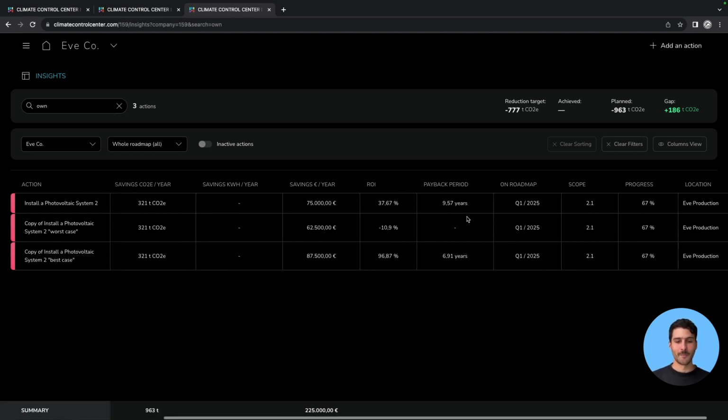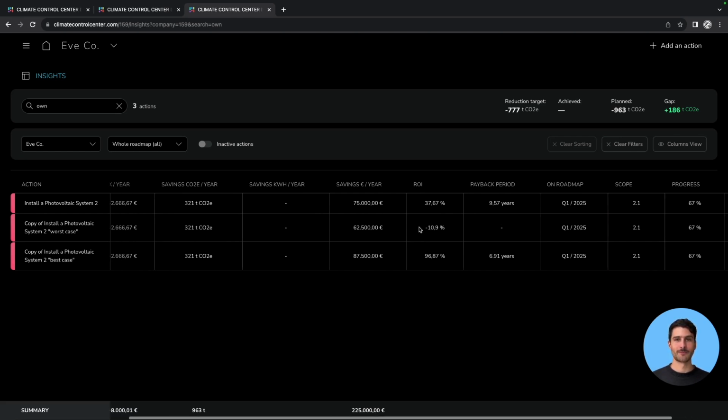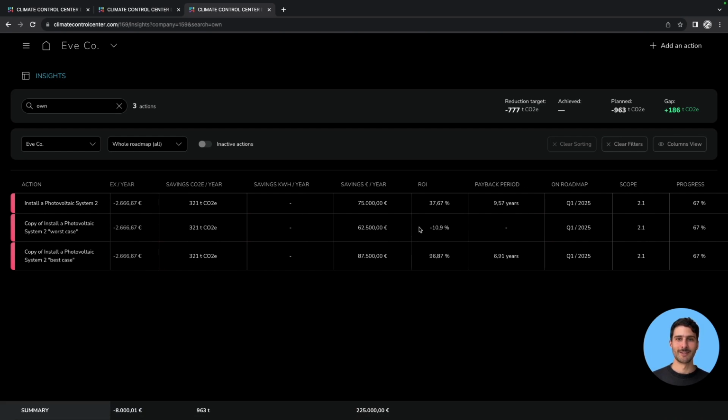We can see the savings per year, the return on investment, and for example here, for the worst case scenario, as the return on investment is negative, we don't have a payback period. Now, this can be really helpful, as I said, to quickly summarize and present this to an audience to make a decision on this action. You have now, within just a few minutes, created a VALERI compliant analysis of an action.